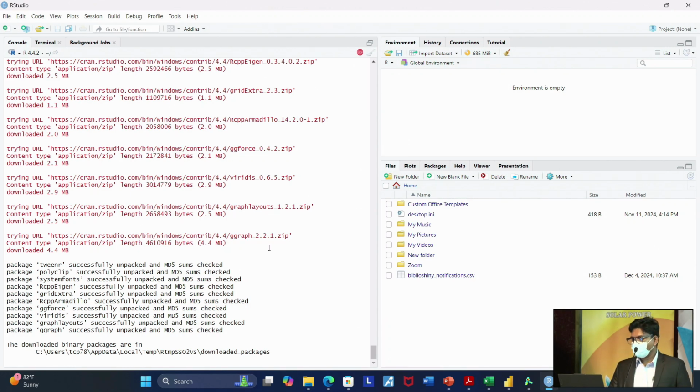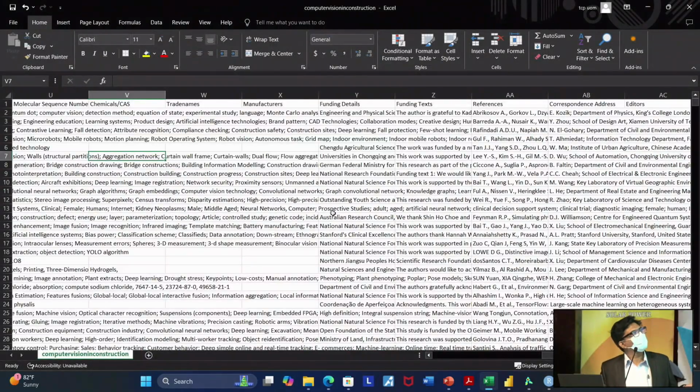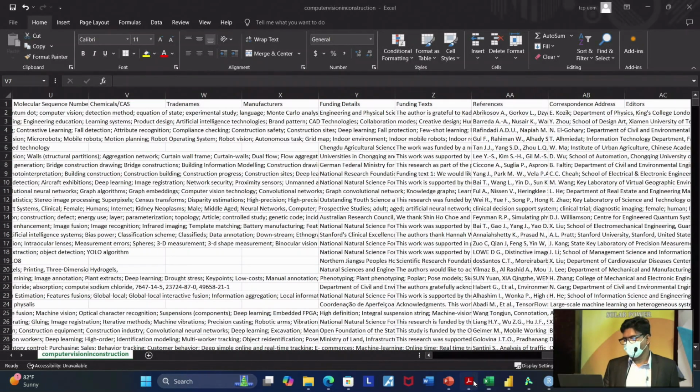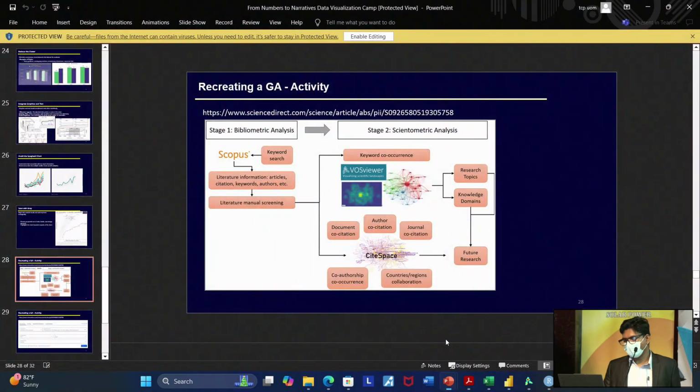And since I got the internet, I installed that as well. Right, great. So we have Power BI, we have VOS Viewer, and we have RStudio, and also we have this search CSV file from the Scopus website, Scopus database, where I specifically focused on computer vision, and this is the search criteria. Let me show you my search criteria.